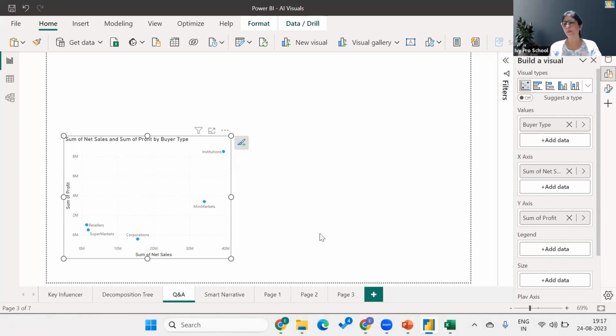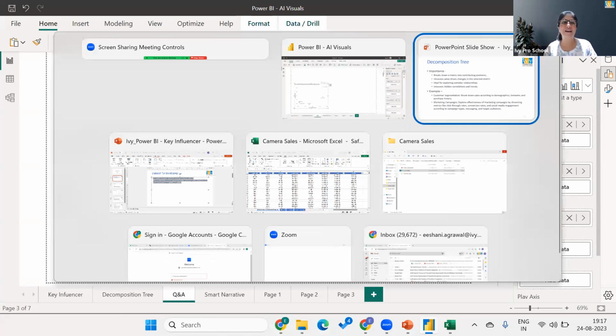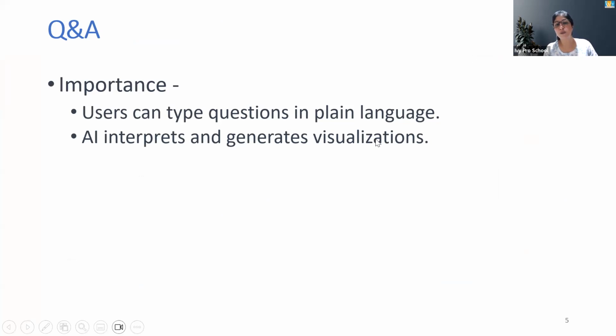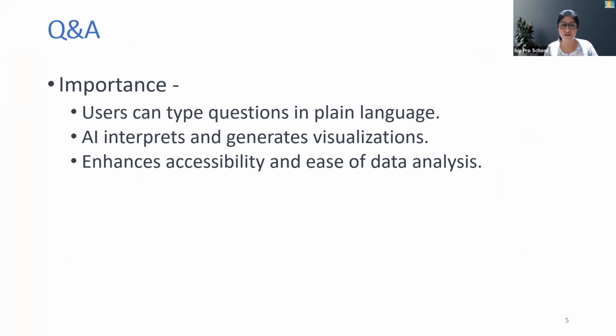Before all this AI came, when I was teaching, sometimes I used to tell the candidates, don't behave like the tools can understand you. They don't understand English. But nowadays, we can't say the same thing. A lot of tools have been created to understand our language and convert it into outputs. So if I look at Q&A, the user can type questions in plain language like you saw, and it generates a visualization. AI interprets what we are saying, works with the text that we are using, and based on that creates a visualization for us.